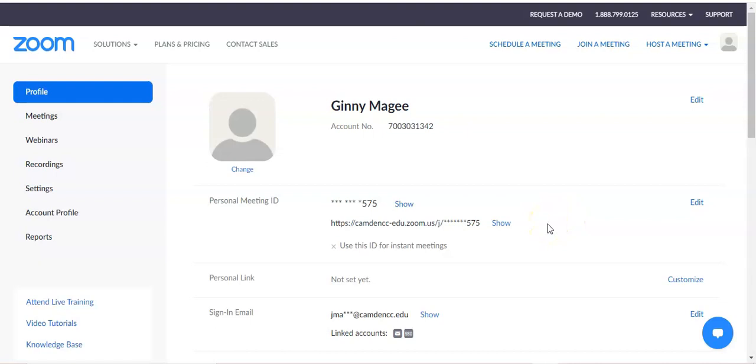Now, what I'm using today is the web-based Zoom platform. There's also a desktop client that you can download and use. However, it seems like the desktop client looks a little different depending on what type of operating system you have. So I'm just going to use the web-based version because it is more consistent.